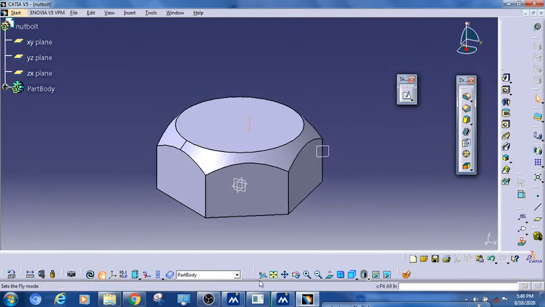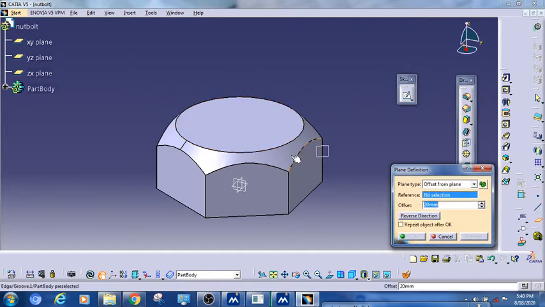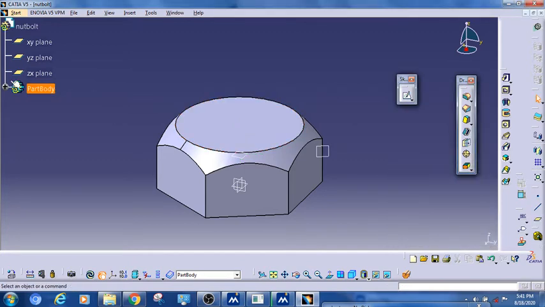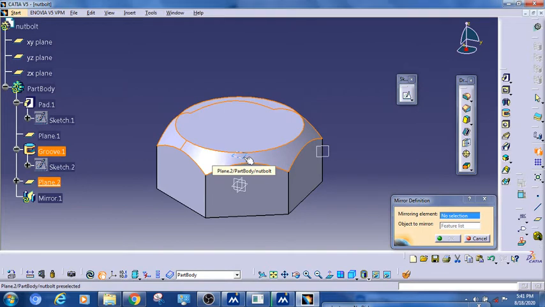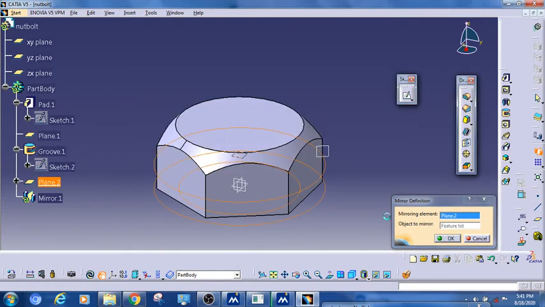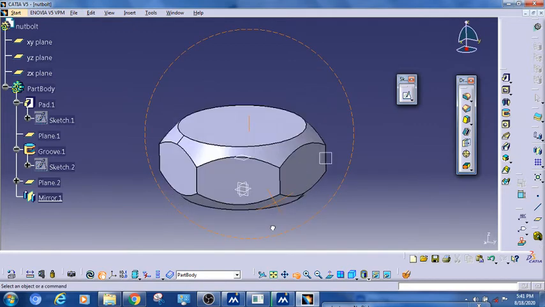Here we have not used mirror extent, so we have to take one more plane. The total is 40, so I will take one more middle plane. You can select offset from plane, select this face. So 20, total body is 40, reverse direction. I am just taking the middle plane, and here select the glue option, select mirror and select the middle plane. Now you can see it's copied in the opposite direction.